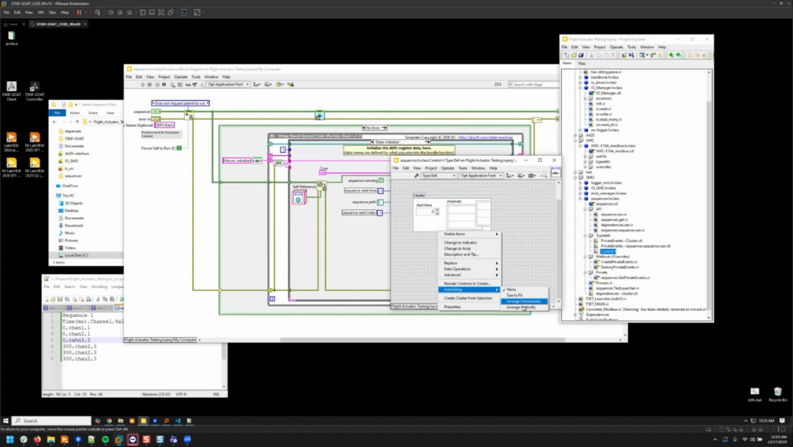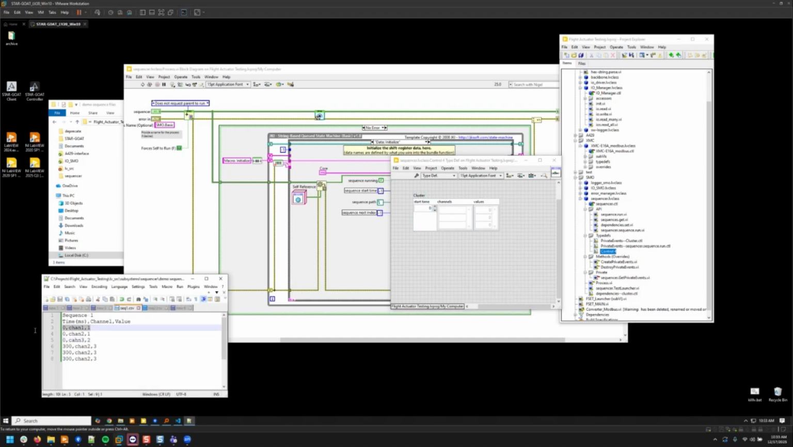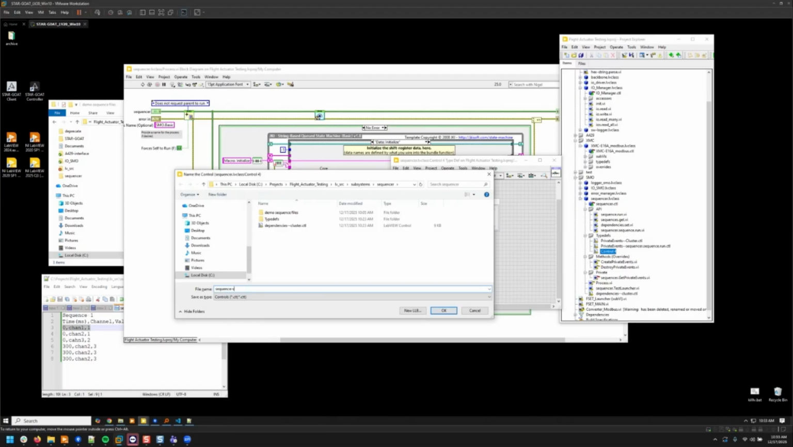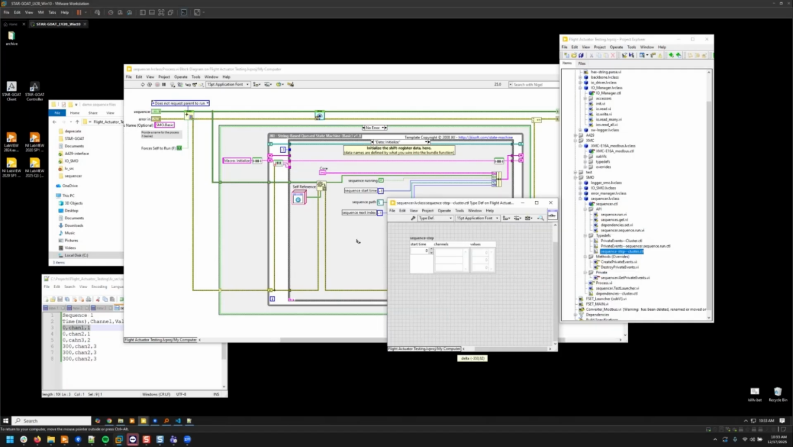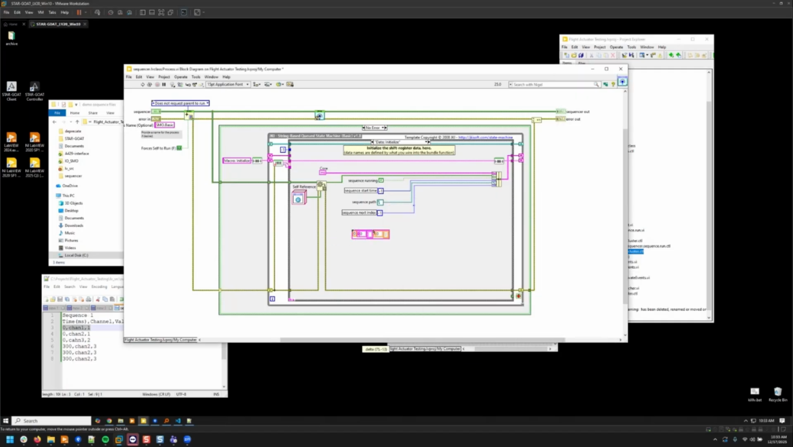So you can see this data structure matches this data structure, right? So this is sequence step. Then we'll say this is sequence step cluster. Great. And then we're going to plop this down, and this is actually going to be an array. And then we're just going to do this as the sequence.